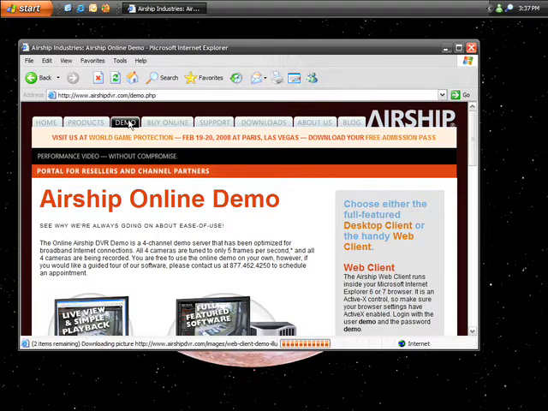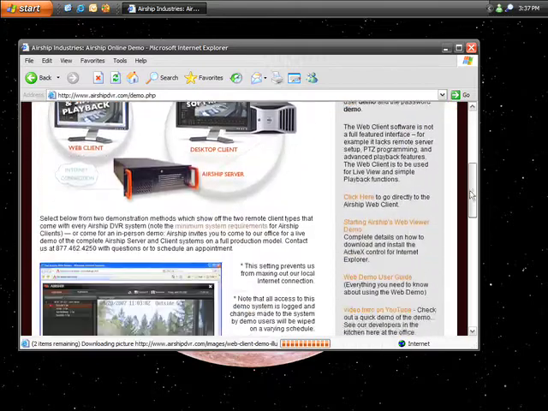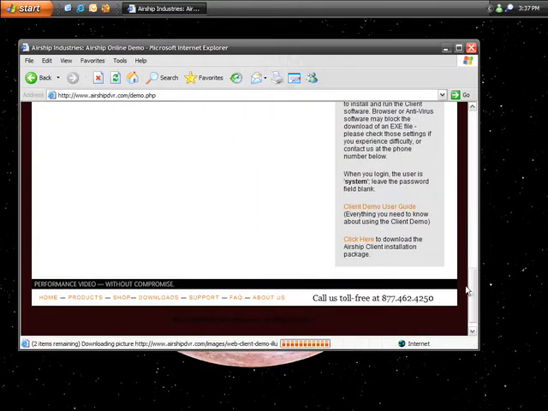This movie is going to teach you how to download the Airship Desktop Client and get it running so you can try out the Airship Client software easily. You've probably already been to our website at airshipdvr.com. Just click on the Demo tab at the top and scroll down to the bottom. This is probably where you find the link to this movie. And click here to download the Airship Client installation package.